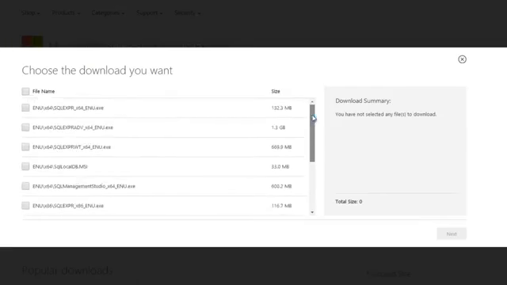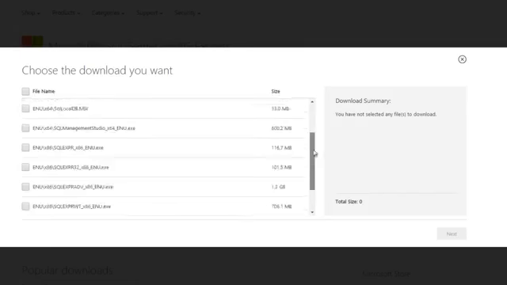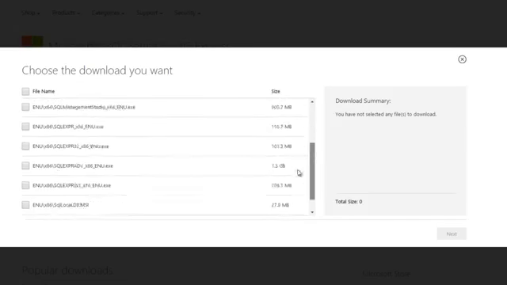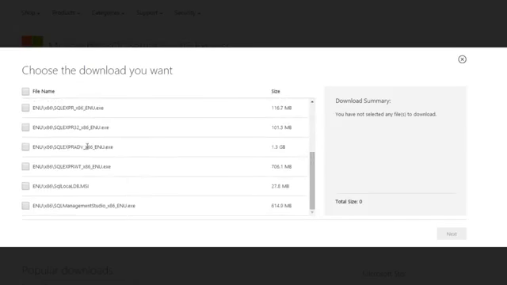Now as you can see, there are multiple files here. Now the files that we're going to install come in both 64-bit and 32-bit. So if you have a 64-bit operating system, you'll download the files for 64-bit, and if you have a 32-bit operating system, you're going to download the x86 files. I have 64-bit, so I'll be downloading these 64-bit files.